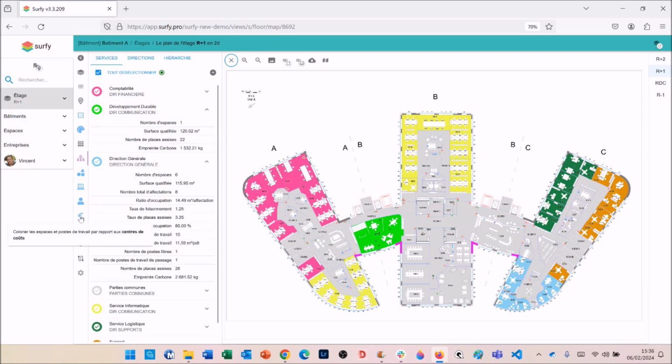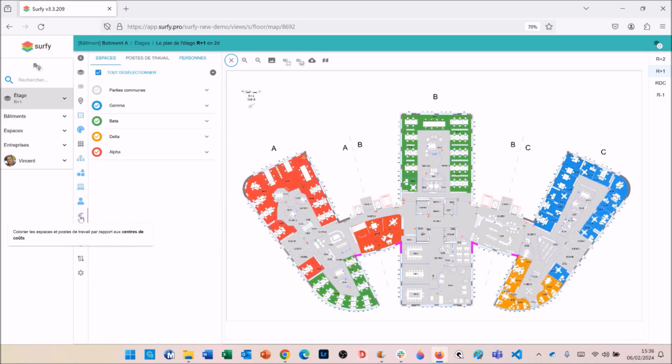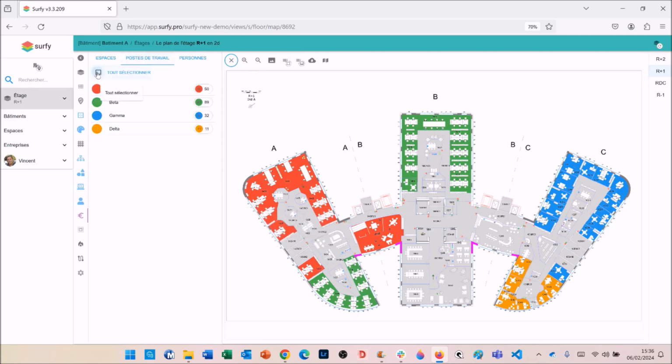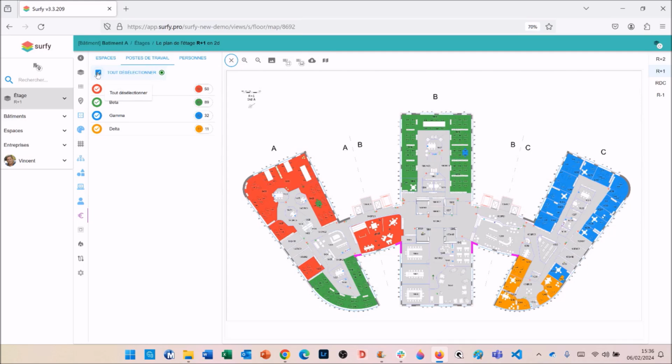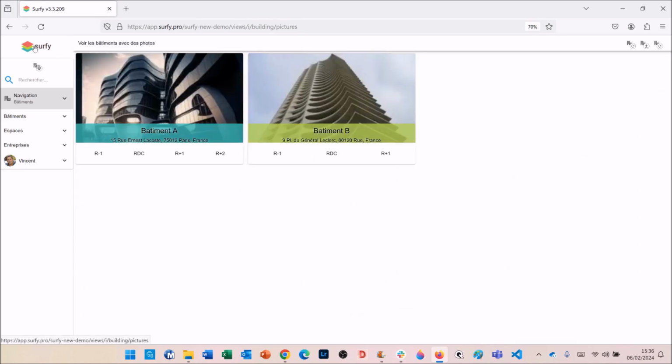In the same way, cost centers can be used for space re-invoicing, but also for workstations. Depending on the cost center of the workstation, the area ratio related to the workstation will be rebilled to the corresponding cost center. By clicking on the company logo, I return to the home page.